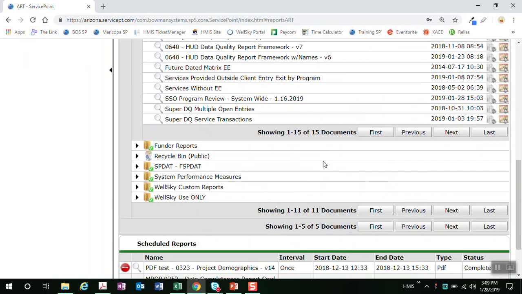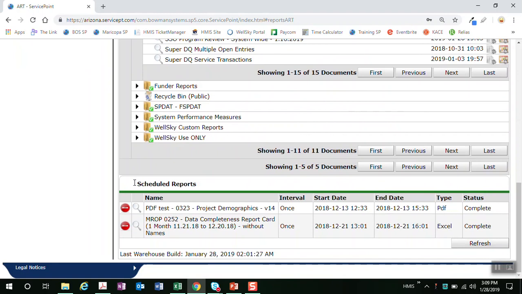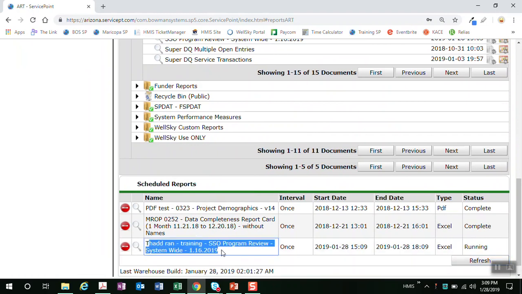I'm going to scroll to the bottom of the page and show that, like always, if you want to refresh that scheduled report and pull it up, you could scroll to the very bottom where it says the list of your scheduled reports and click on the refresh button in the bottom right, and then it will show the latest one that you just ran. And it says that it's going to be Excel and it is currently running. When it's finished, it will say complete.